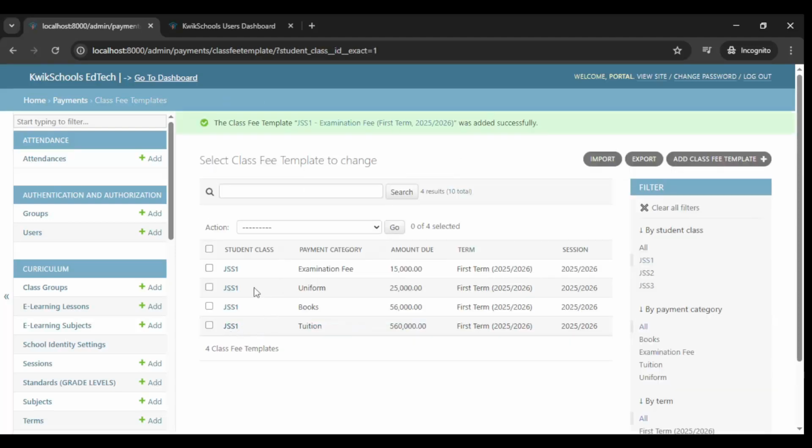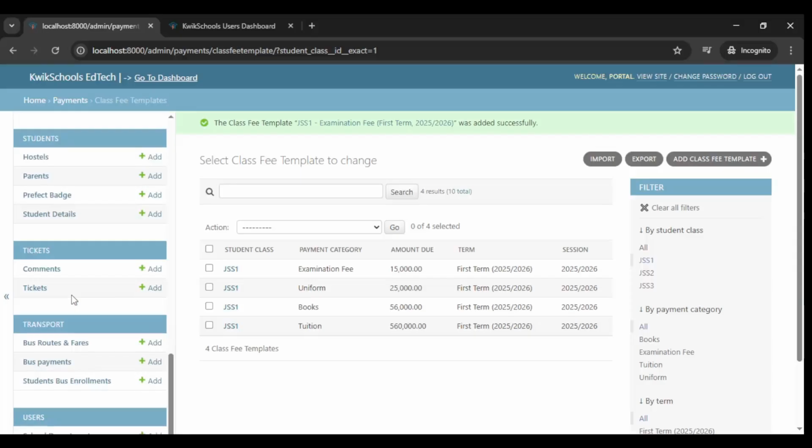So once you have saved it, you can see under the category of fee that is required for JS1, we have examination fee, 15,000, uniform, the book, and the tuition. This is how to set the categories. And this is how to set the class template. How do you assign fee to students?